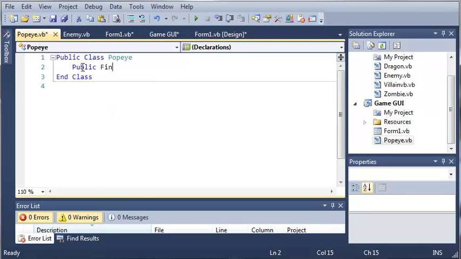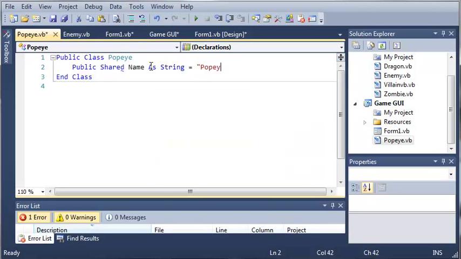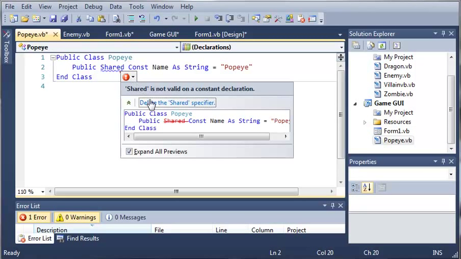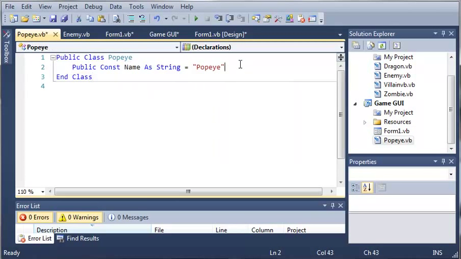So we'll do public shared, and we'll call it name as string, and we will set it equal to Popeye. So let's make it so that Popeye cannot be edited. So we will just make it constant. And it looks like if we want it to be constant, we cannot make it shared. So every time we create an instance of Popeye, it will create a new instance of name.